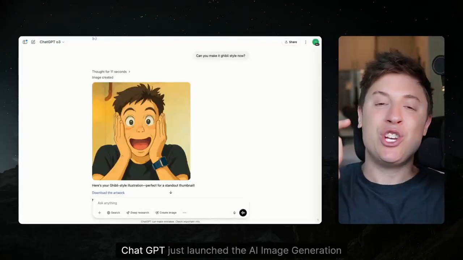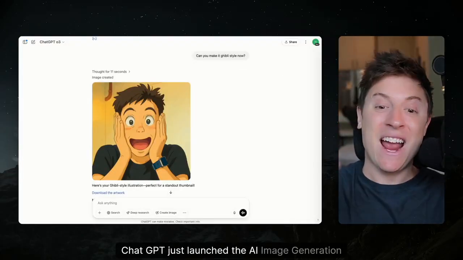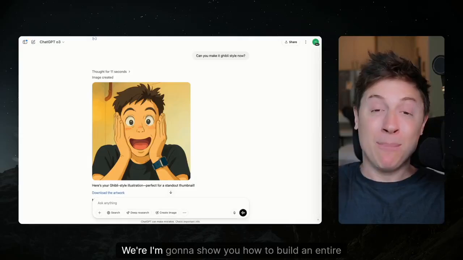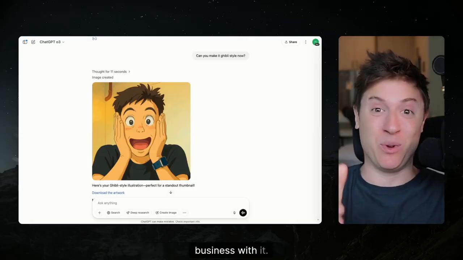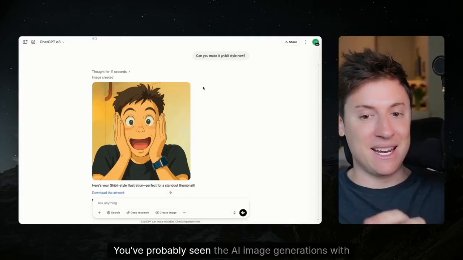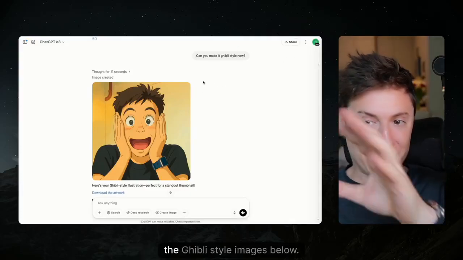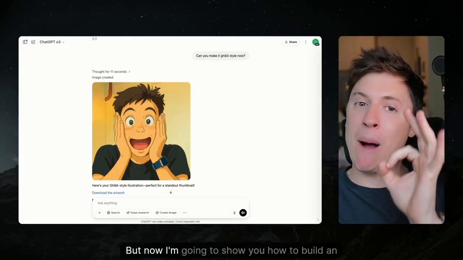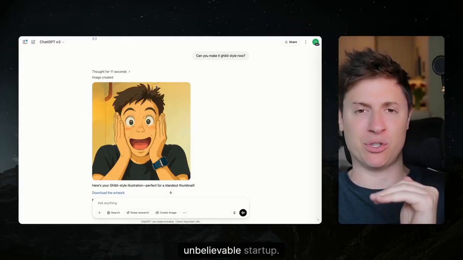Breaking news, ChatGPT just launched the AI image generation API. I'm going to show you how to build an entire business with it. No programming experience required at all. You've probably seen the AI image generations with the Ghibli style images below, but now I'm going to show you how to build an unbelievable startup.